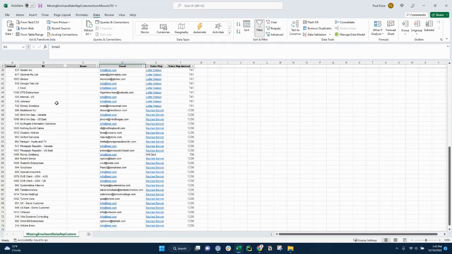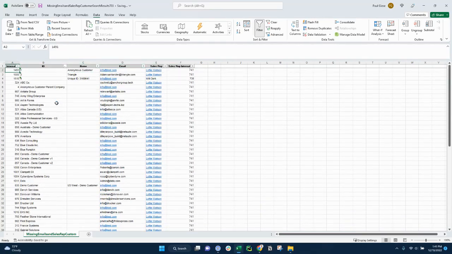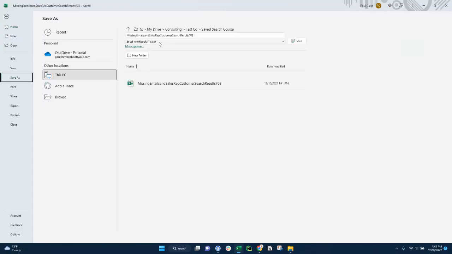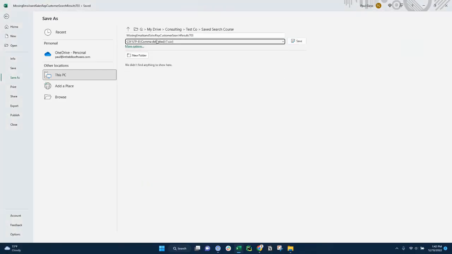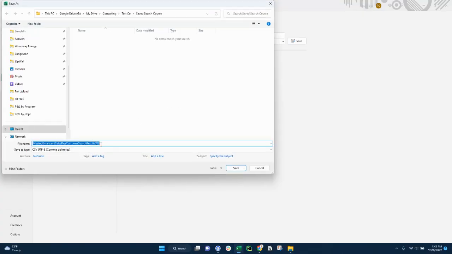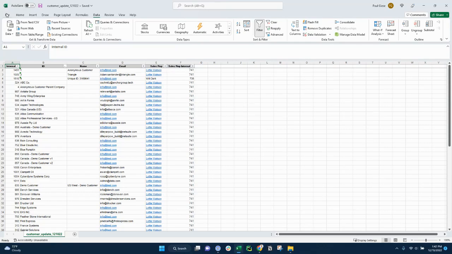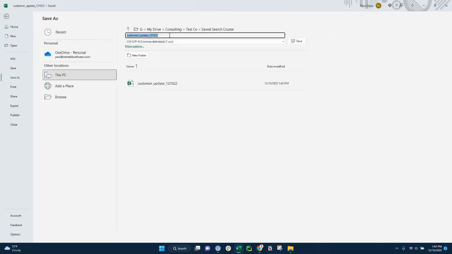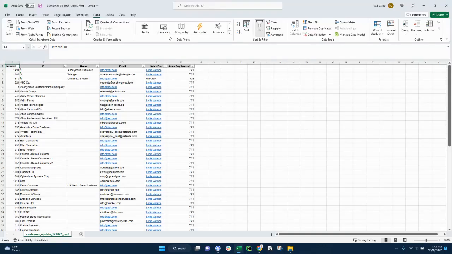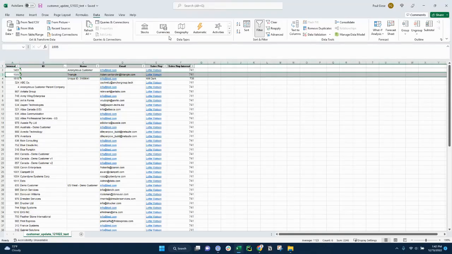Okay, great. So now I'm going to save this file, and now to upload this into NetSuite, we need to do this as a CSV. So right now we just have a regular Excel file. So I'm going to save the file, the CSV type, and we'll say customer update 12/10/22. And then what I'm also going to do is save another one, and I'm going to call it test. I'm just going to select the first customer.